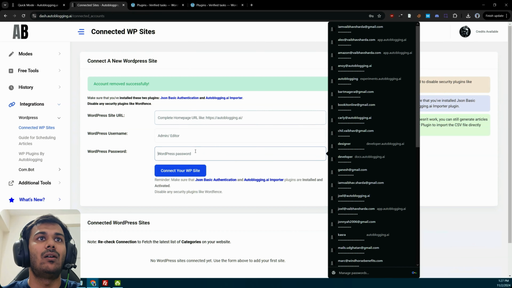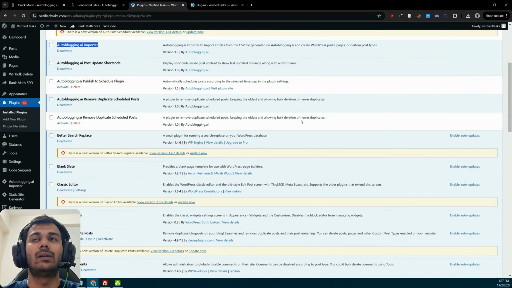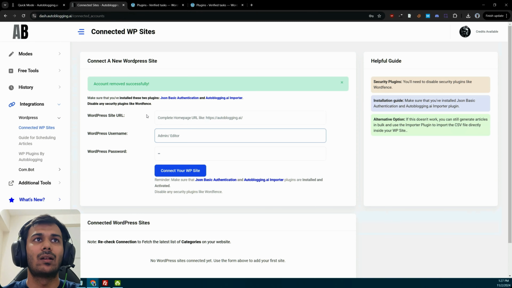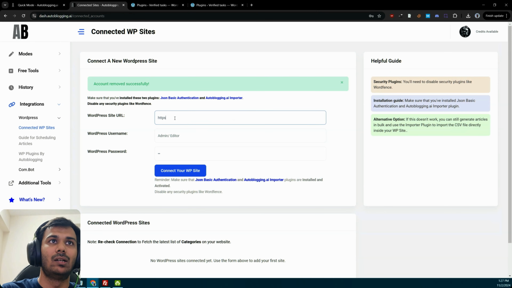And once you have installed these plugins, disable any security plugin that you have. For example, people use Wordfence or other plugins, so you can disable that. And then we can connect our site here.